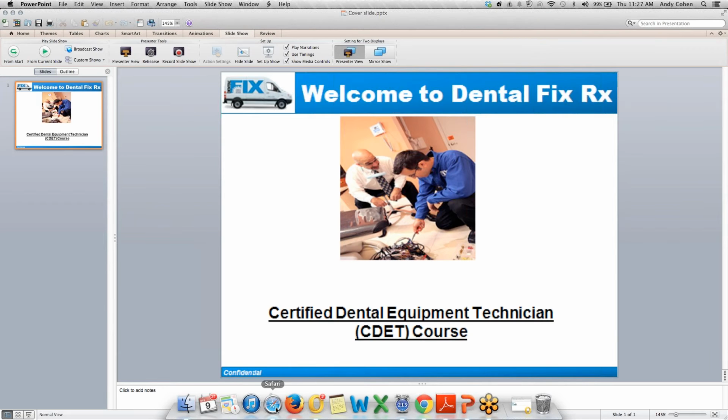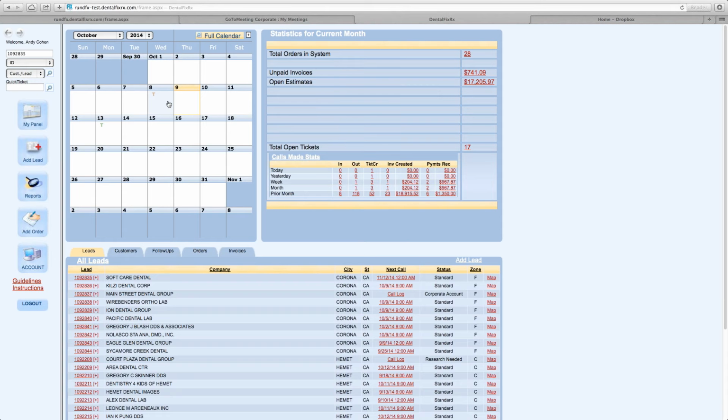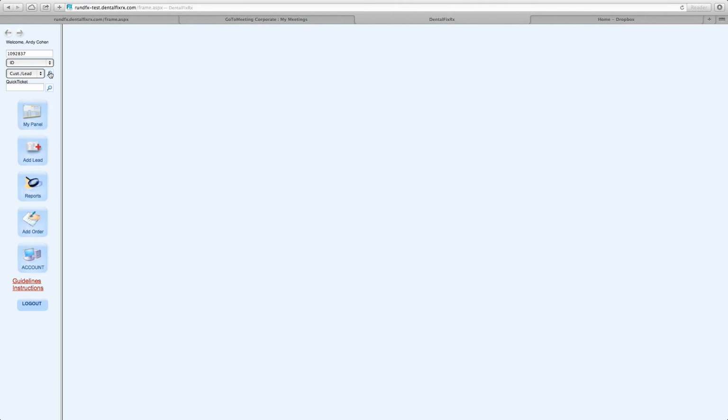I'm going to take us first to my panel, the software. Now, we went through my panel to teach you the search bar and how to search for specific dental offices, leads, and customers in the system. I'm going to start here. I'm going to do a search for a customer in the system. I'm going to search for this ID number.